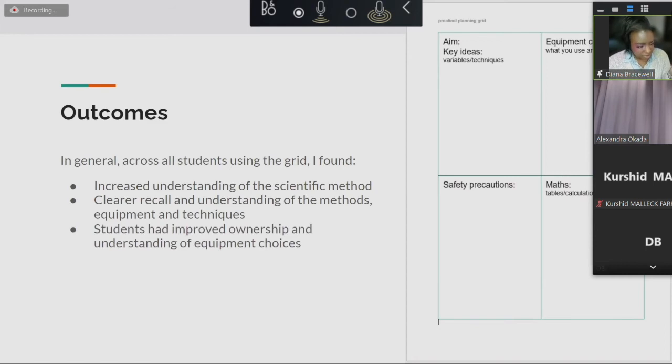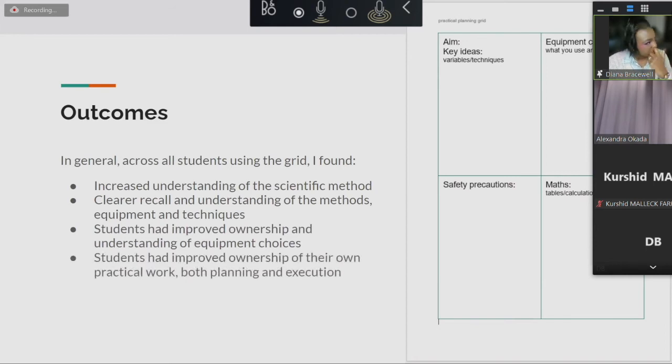They had an ownership. I think for me, it's these last two points that were a big deal because obviously in the exams, I'm not there to answer questions for them. They can't ask their mates. They need to know this information for themselves to be confident in it. And they had ownership over understanding the equipment, the practical, all of it. So it was their own work, which I really appreciated and thought was brilliant.